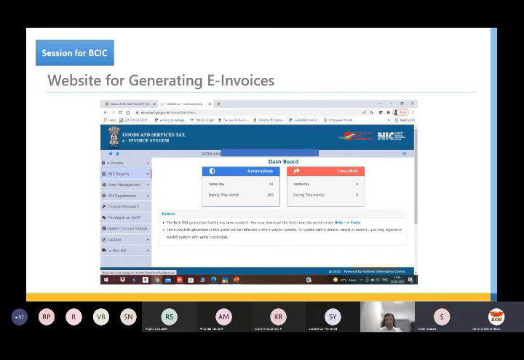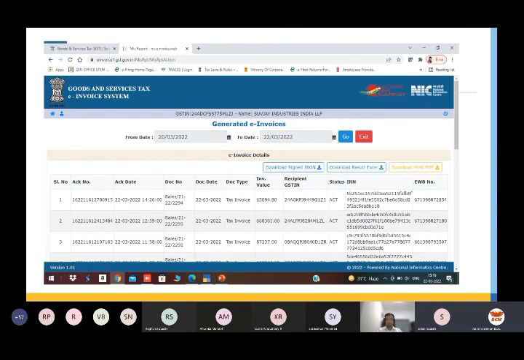Sir, come to 7th slide. In that, you can see how the uploaded e-invoice looks like. We can trace the generated e-invoice data based on the e-invoice website. So I have covered a period of say 3 days, and it will show me the generated e-invoice details.